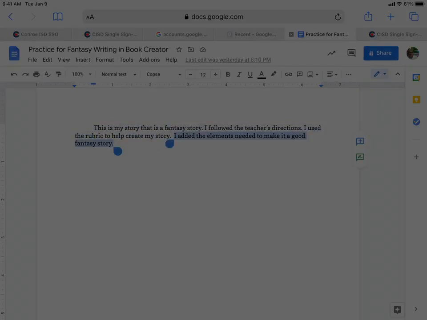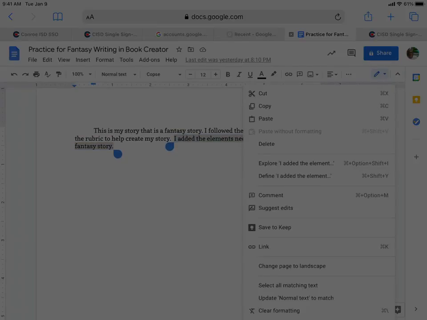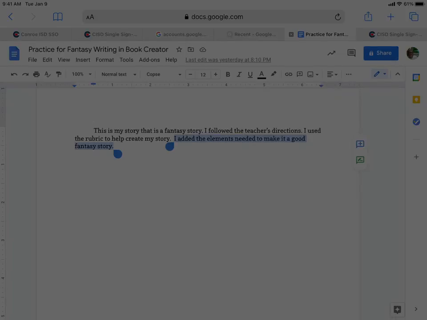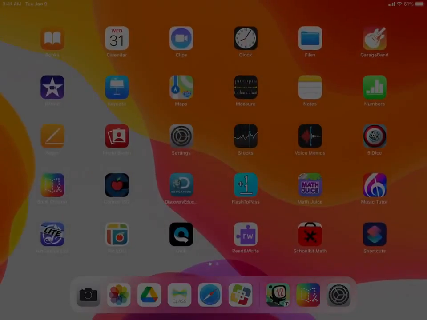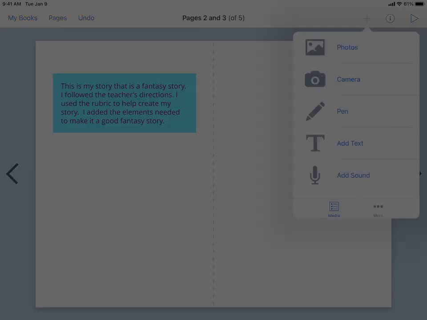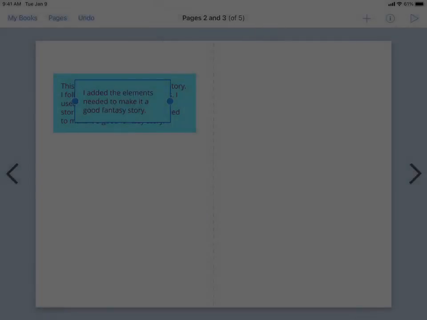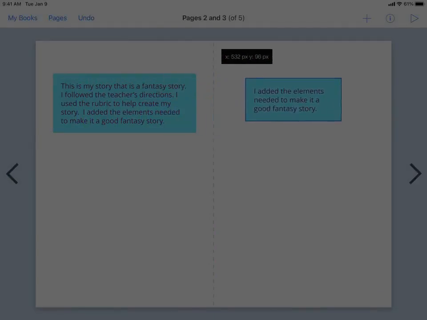Then I tap again on the blue, I choose, see how that turned gray? Then I choose copy again, I press the home button, I go back to Book Creator, and this time I'm going to go over here on the right-hand side. I can go to the plus sign, choose Add Text, tap and hold, and again I get the paste, just like we did before. And now, did you notice it pasted it right on top of the other one? So we're going to move that over.